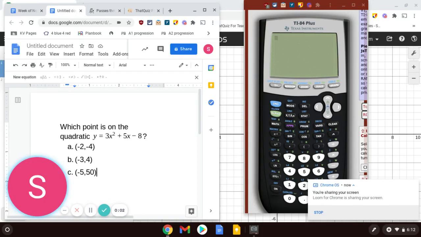All right. So I know I've already made that other video about determining whether a point is on a line. I wanted to show you another way because it's a little bit more efficient. Like let's say if you had more than three options, like if you had seven options for some reason, this is a quick way that you can do this. So all right. So which point is on the quadratic y equals 3x squared plus 5x minus 8?